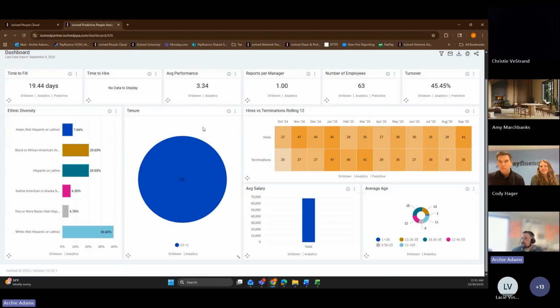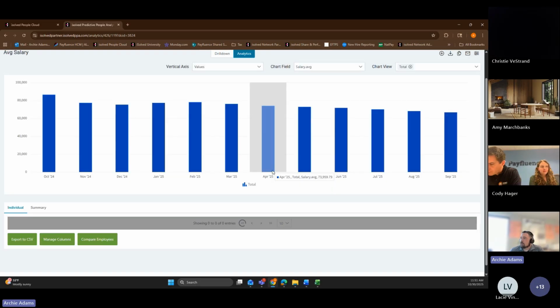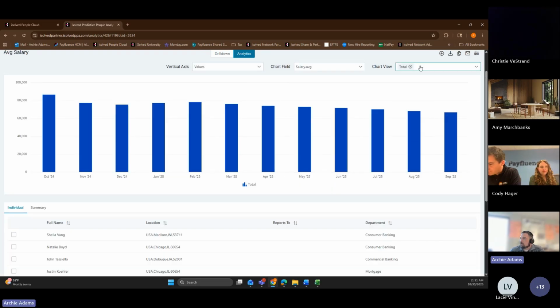I'll also show you some other things that this can do here within the system. Obviously knowing the average salary across your company is important. We're at a little short of $68,000 here within this company, but maybe I want to analyze what it looks like from department to department or by categories of employees. I can dive into the analytics of this. And instead of just looking at my totals, I can look at something like gender, ethnicity, departments, division, job level, anything of that nature.